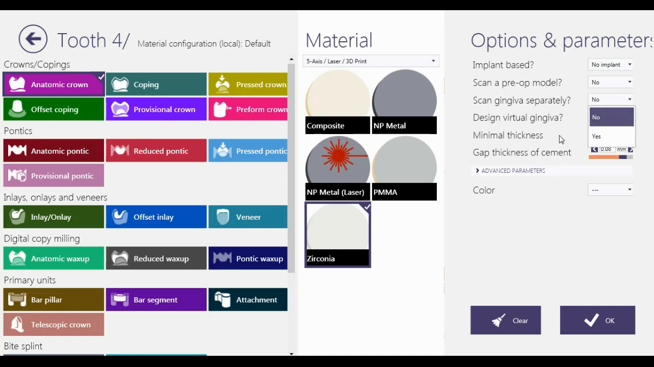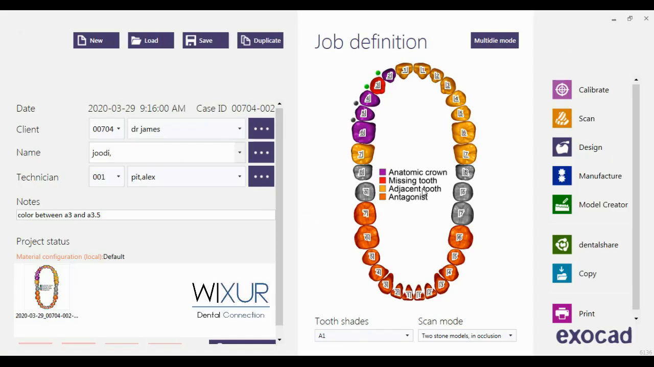I can change the minimum thickness and gap thickness of cement here instead of in the CAD software. And also I can choose between several colors. Click on back, and as I said, this one is patient mode, and I will explain the multi-die mode in the next videos.